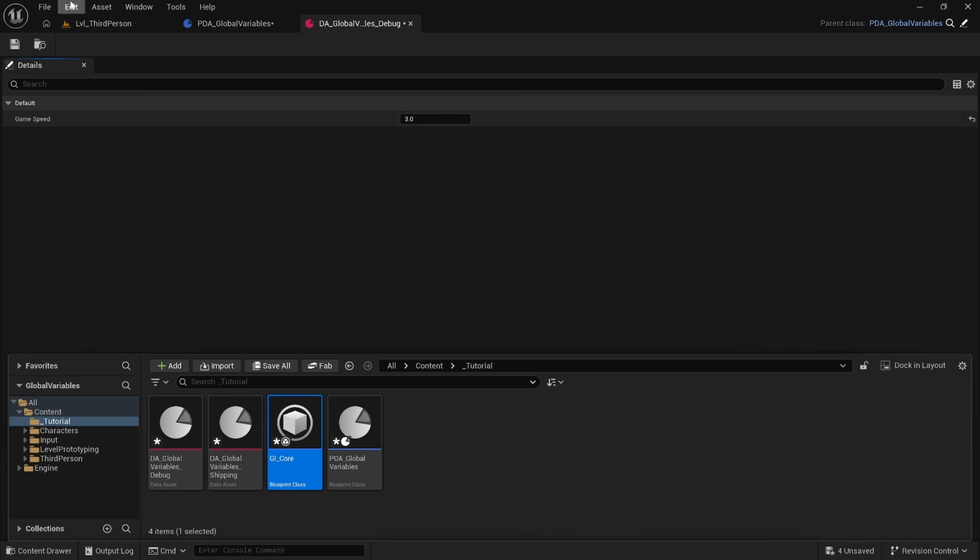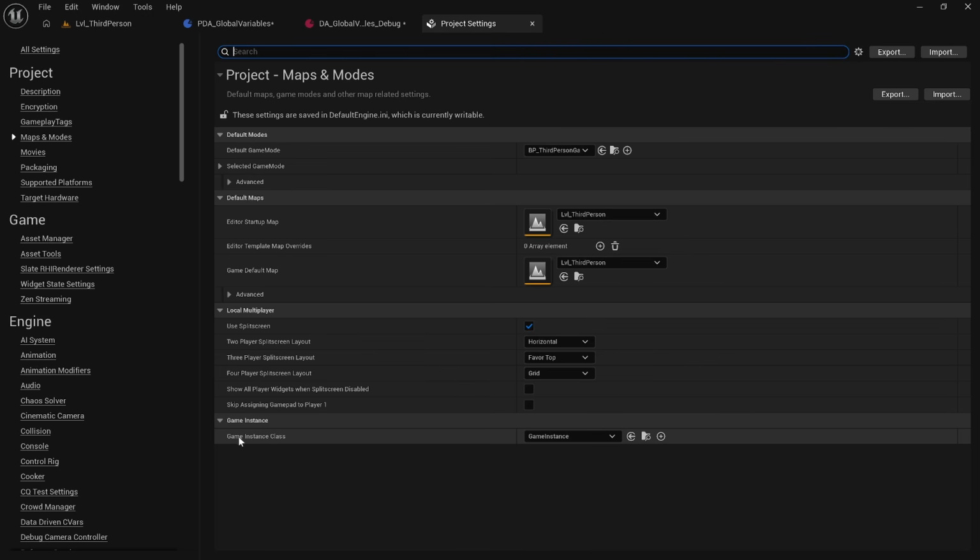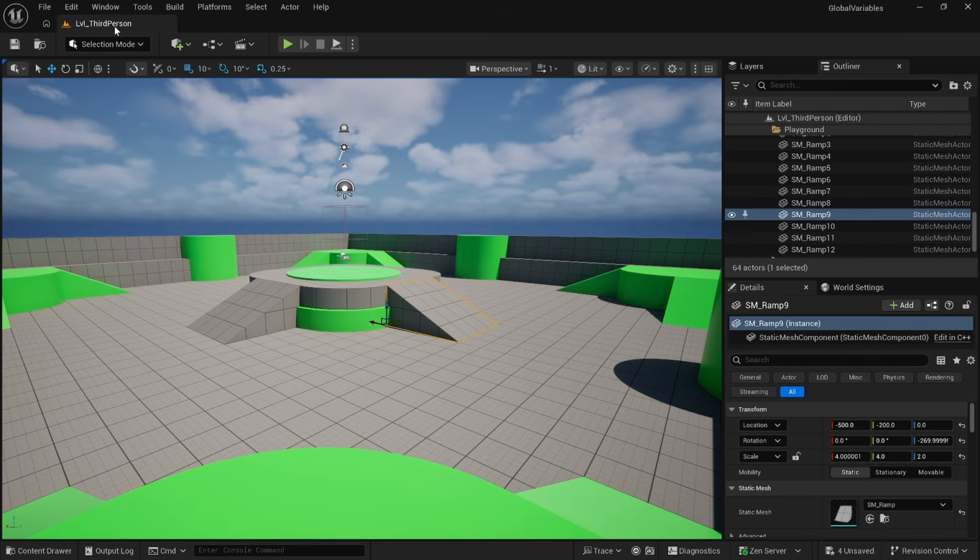To then use this game instance, I have to set it, so edit, project settings, maps and modes, and here at the bottom for the game instance class, use the gi core. And I can close this down and also close these.